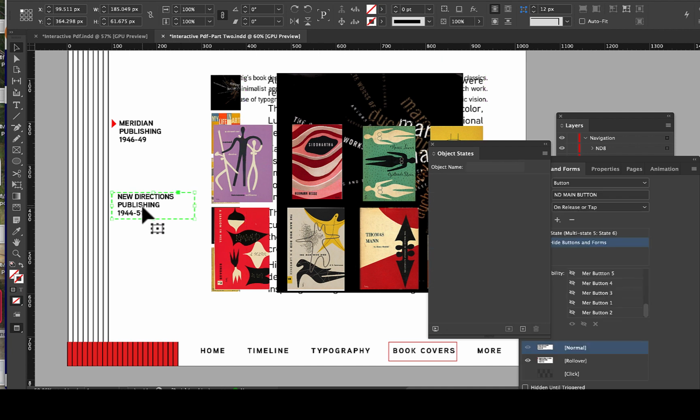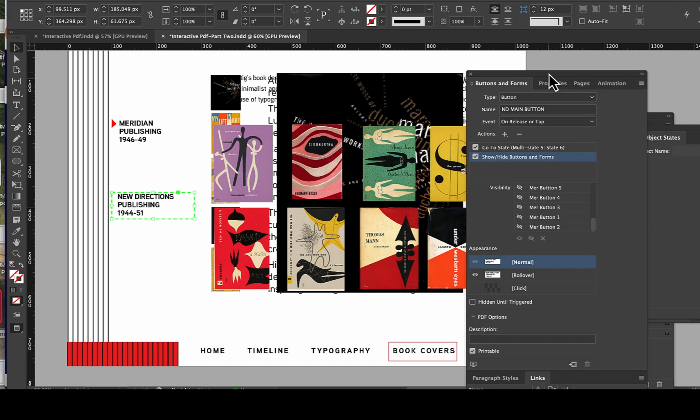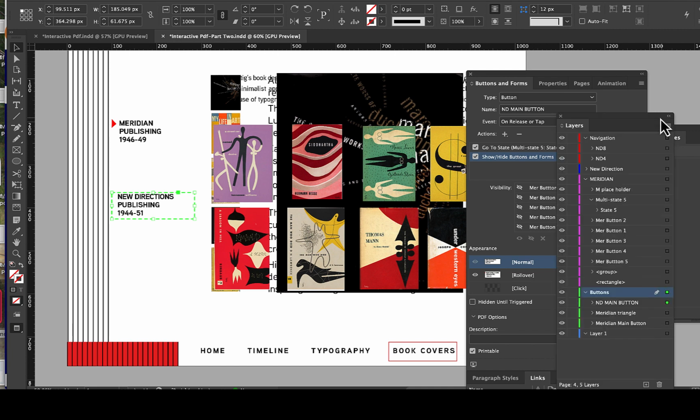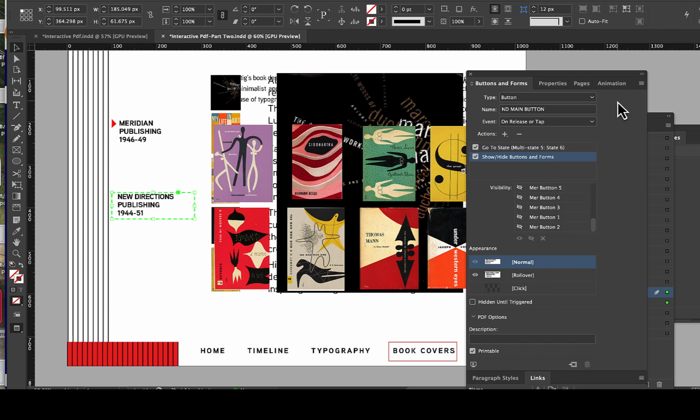Now, this last state, this button is going to trigger, because this button is the New Directions, all these books. So when these books come on, a white box or a state will be triggered, and that will cover up the background. It's also important that it's in the right place in the layers. It has to be underneath the placeholder, but above all the buttons. Once you start to understand the hiding and showing and multi-state, you can design some workarounds.